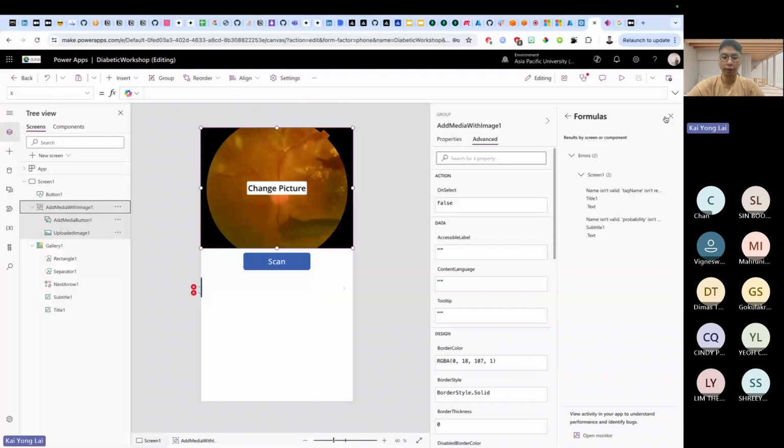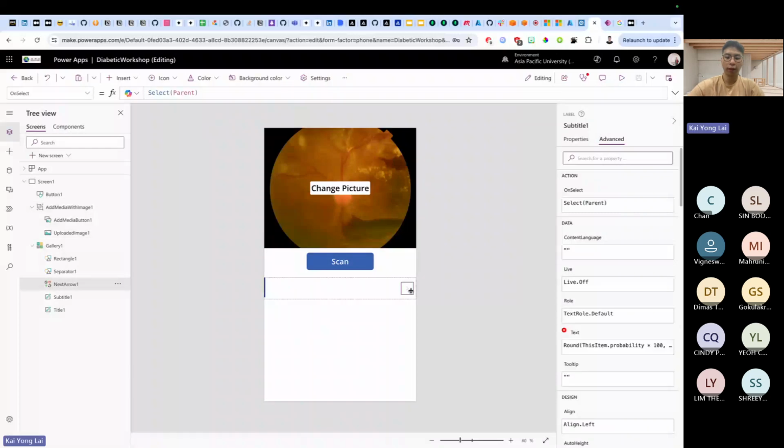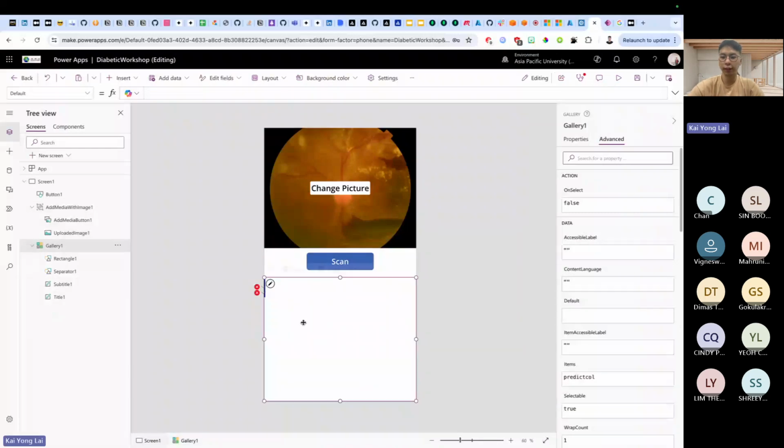Let me just see. Okay, why don't I remove this next? I don't think it helps. Yeah, the item is predict.